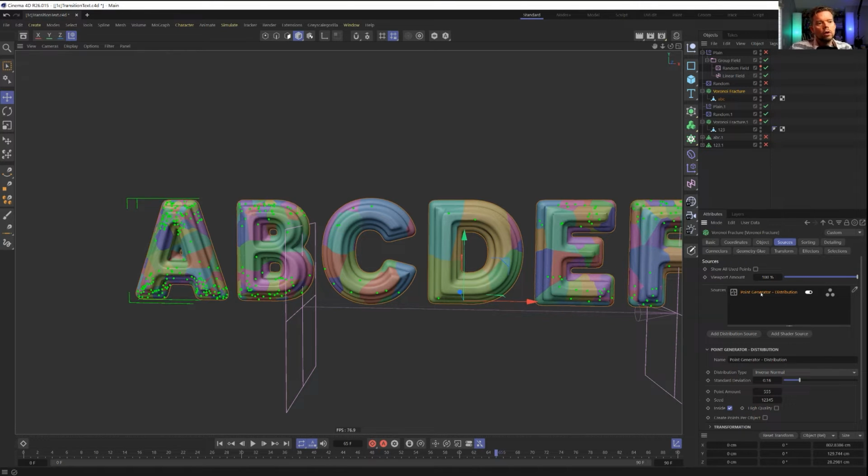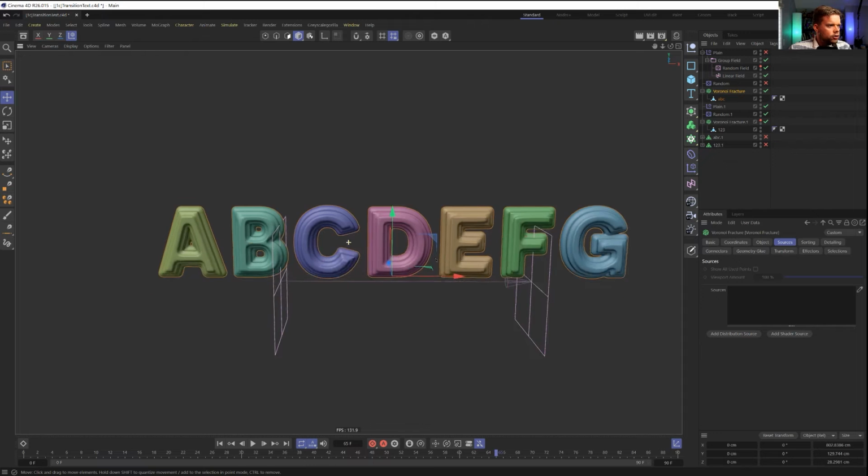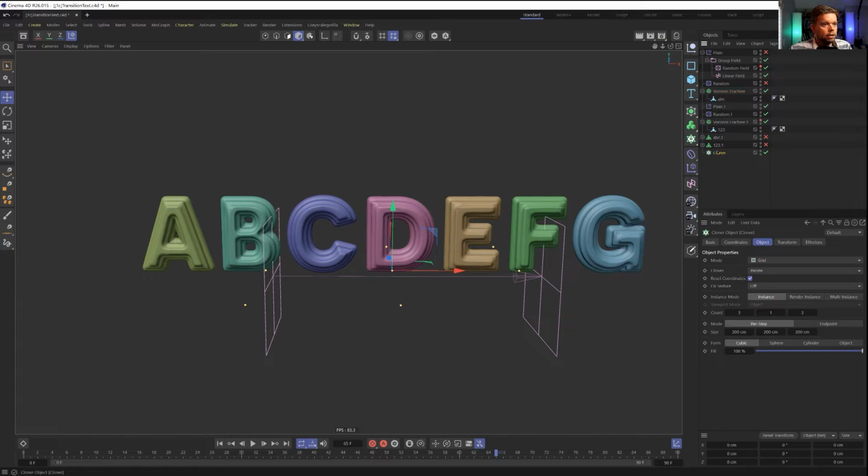So what would be a good way of clustering? Okay, so this is going to be a little bit roundabout. Right now, for the fracture, there's no sources, so each piece gets turned into its own chunk. It's so important to remember that you can use a Voronoi fracture like a fracture object, and sometimes it actually behaves better for you. But in this case, what I would like to do is create a cloner. Yeah, this should work pretty well.